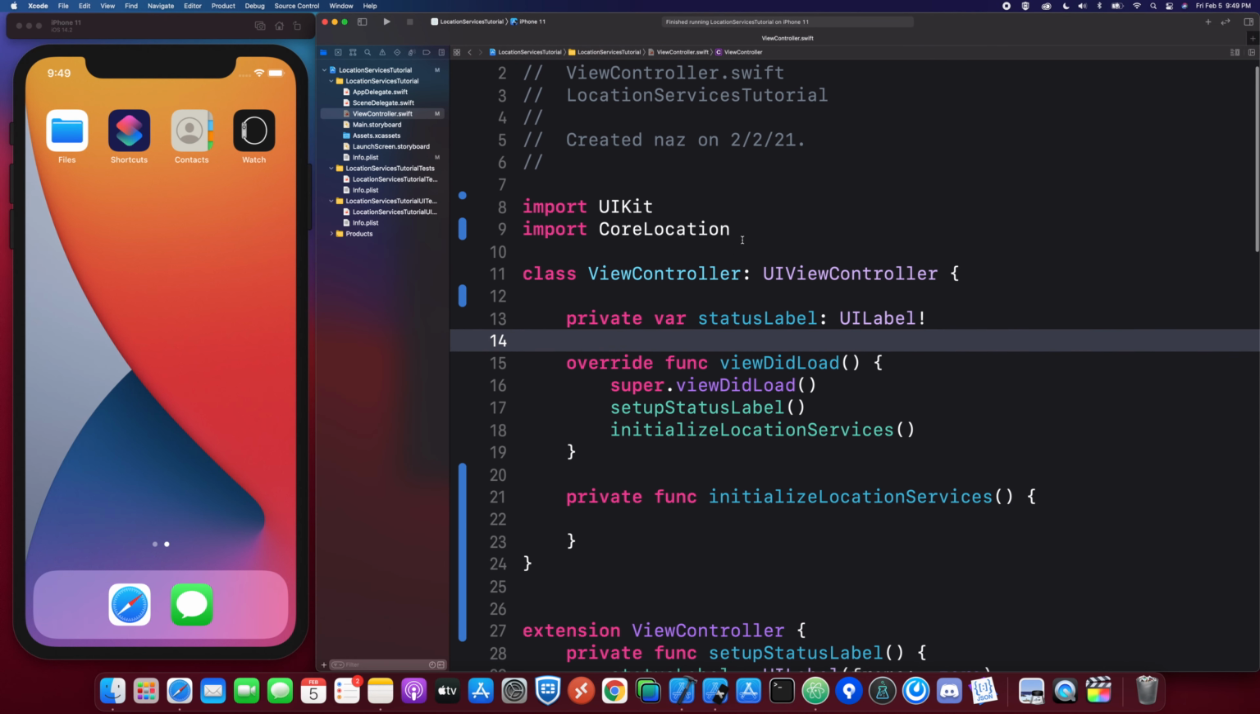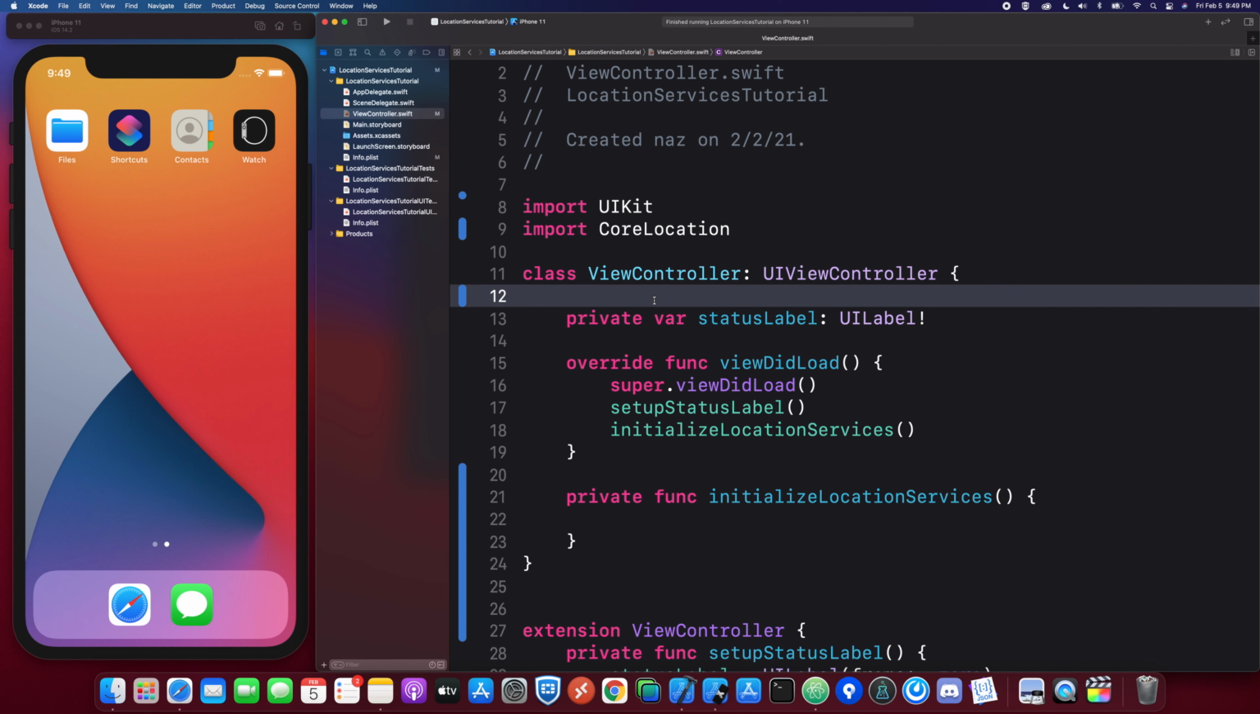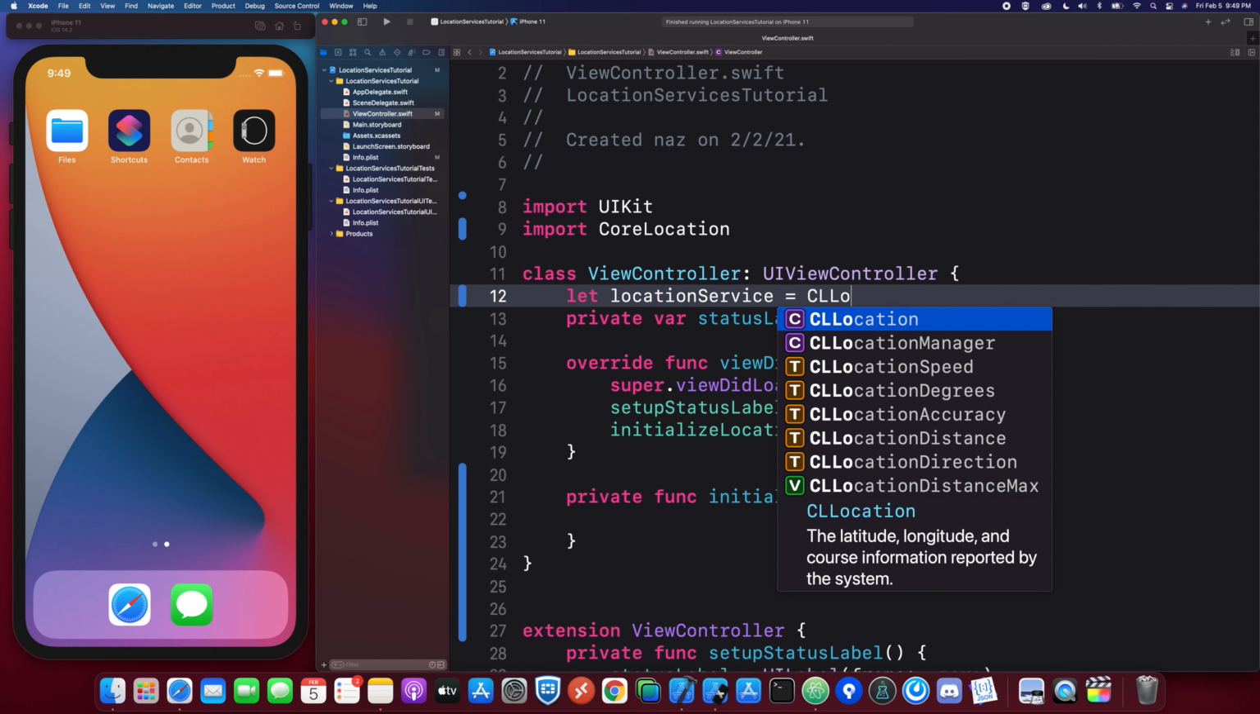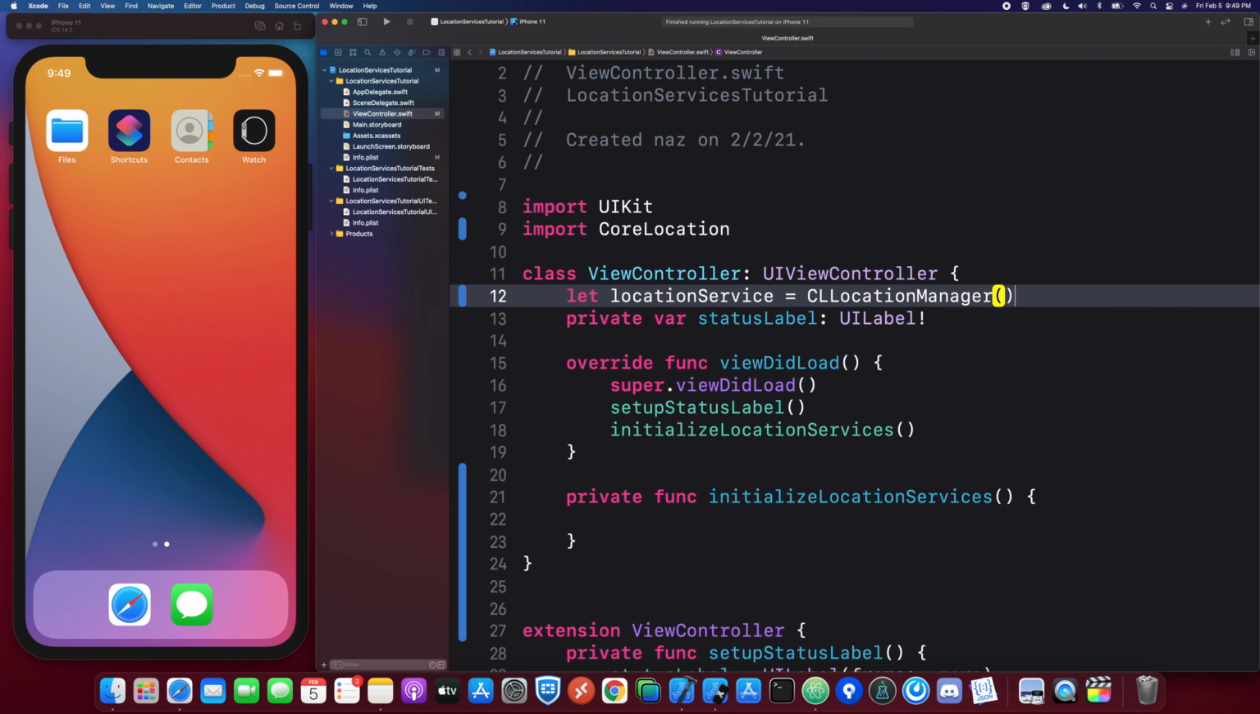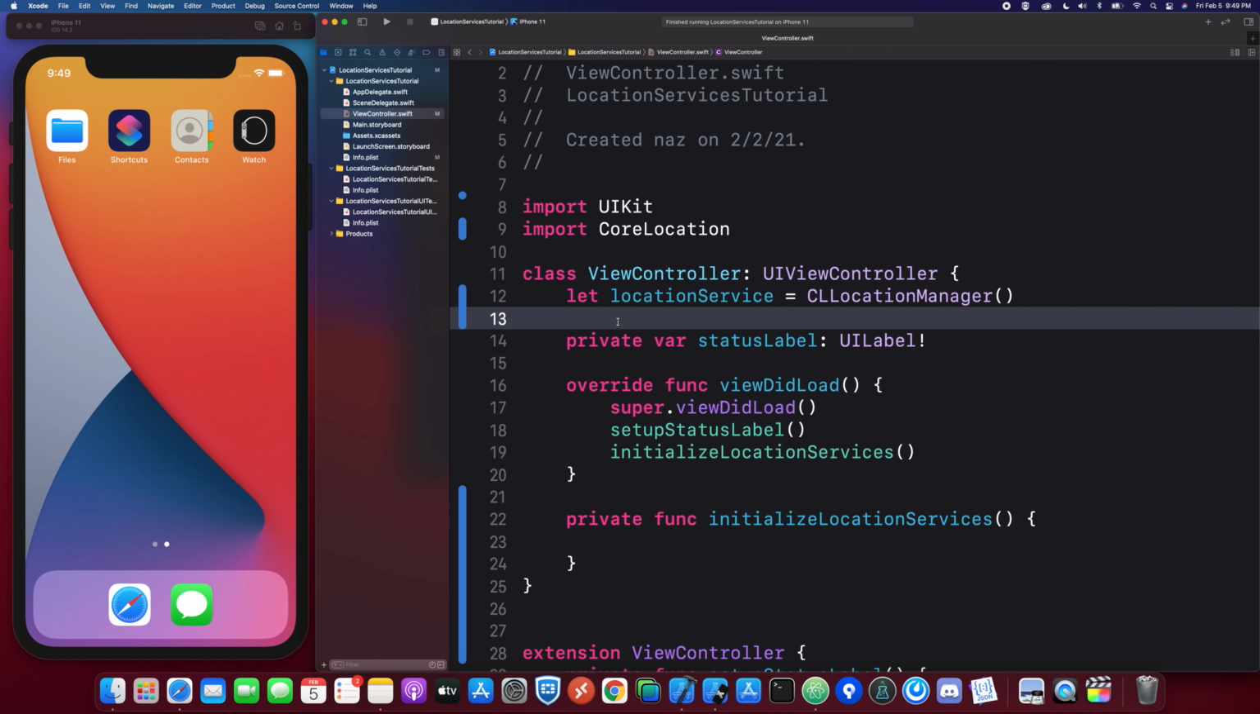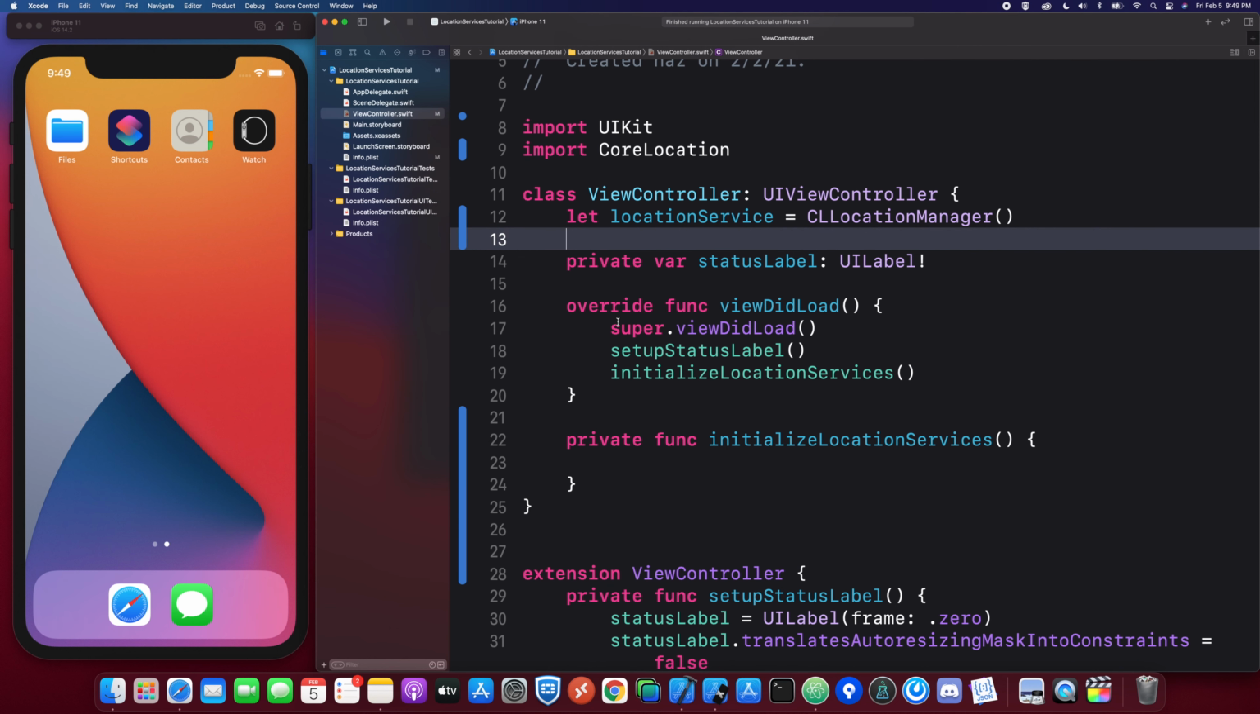So to get started, make sure you import the Core Location framework, and we are going to use the Core Location manager in setting up our location service. So I'm going to create the Core Location manager instance which we'll be using throughout the app.